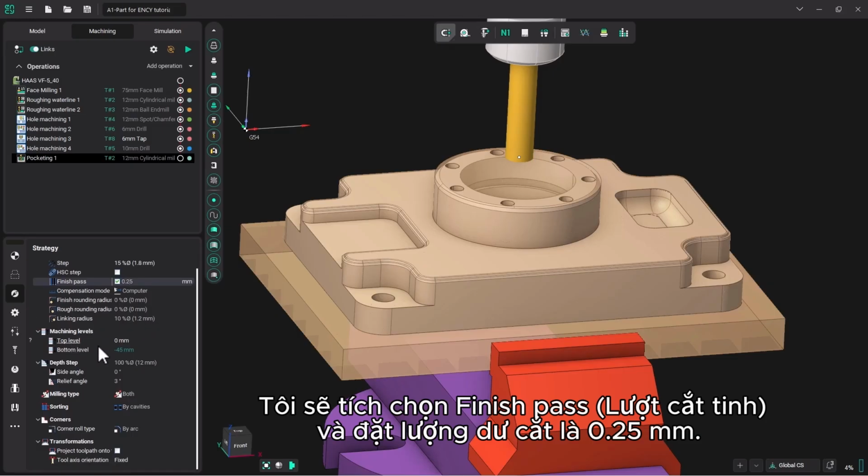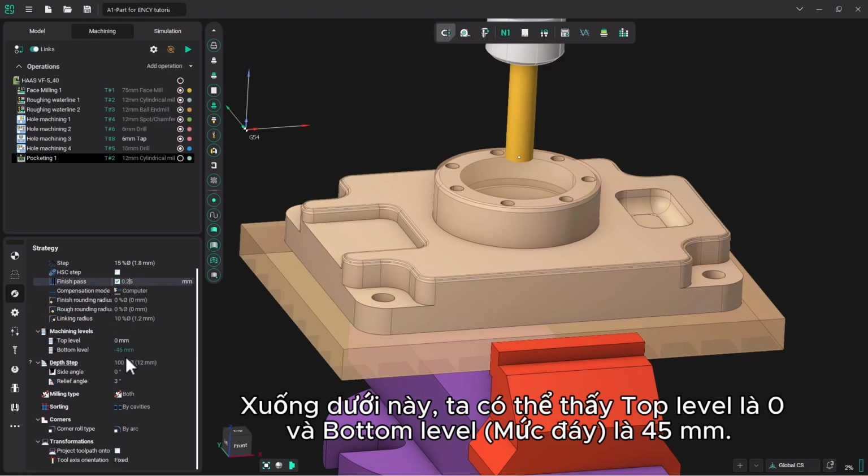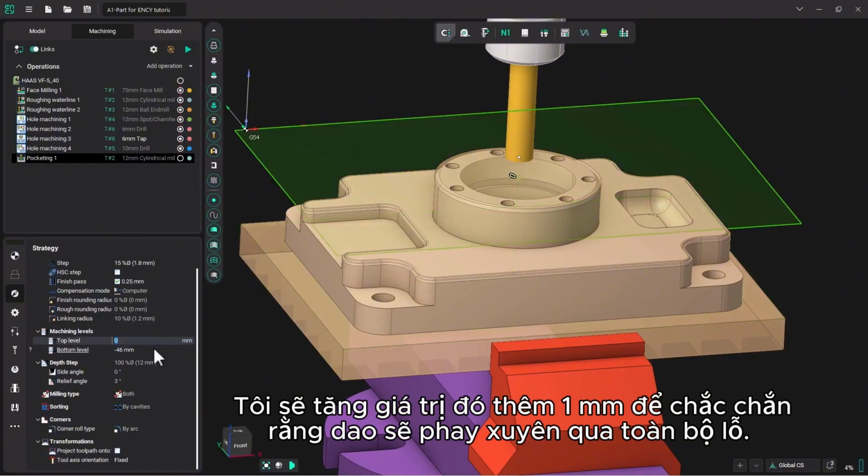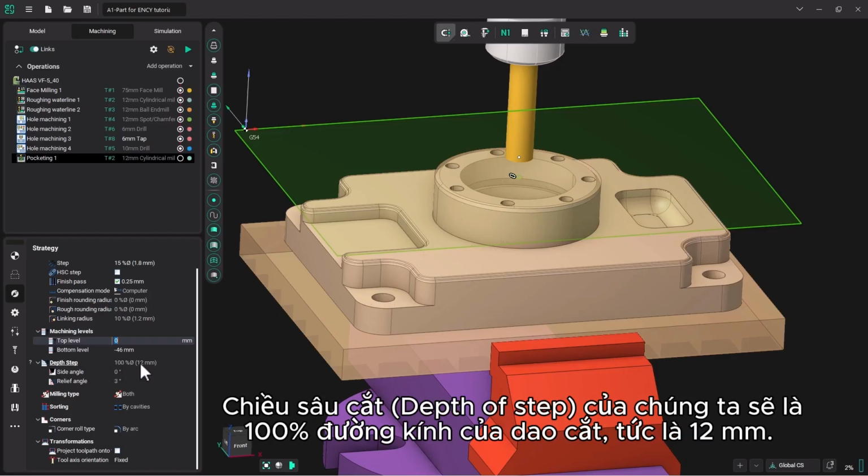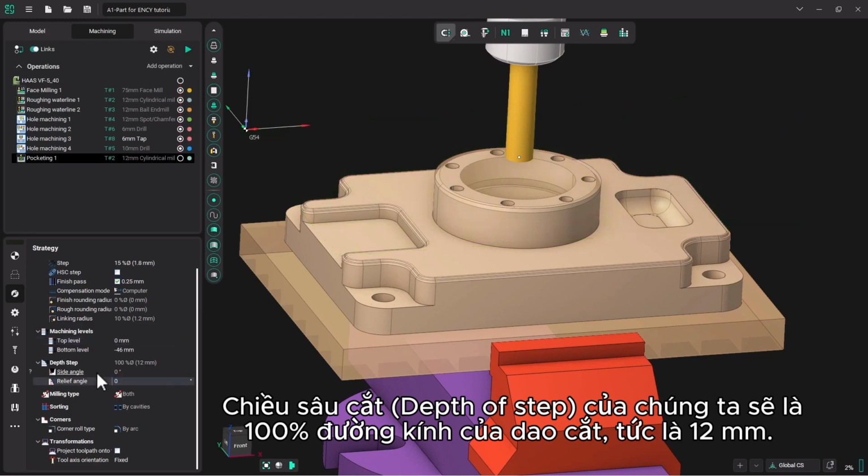Down here, we can see the top level is 0, the bottom level is 45 millimeters. I'm going to increase that by 1 to make sure that you get all the way through the hole. Our depth of step is going to be 100% of the diameter of the tool, which is 12 millimeters. We do not need a relief angle.